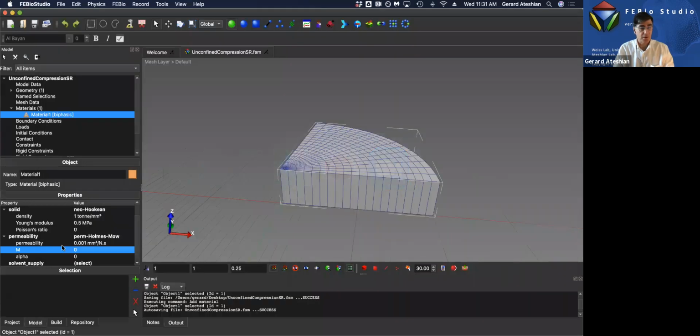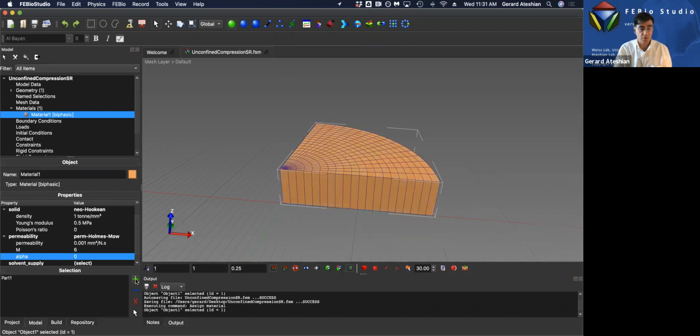So I'm going to come here and I'm going to pick a value of 6, which is a large value, but it's representative of how much cartilage actually the permeability decreases as you lose pore volume. And that's it. So I'm going to save this, and I'm going to assign this material to the geometry that was already selected by clicking on the plus sign here. So now I have defined my material, and I have defined my geometry and mesh. So I'm ready to apply the boundary conditions.